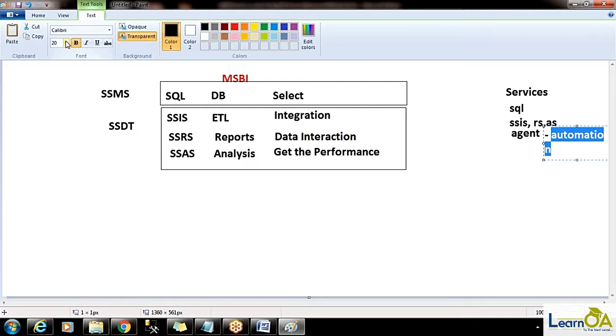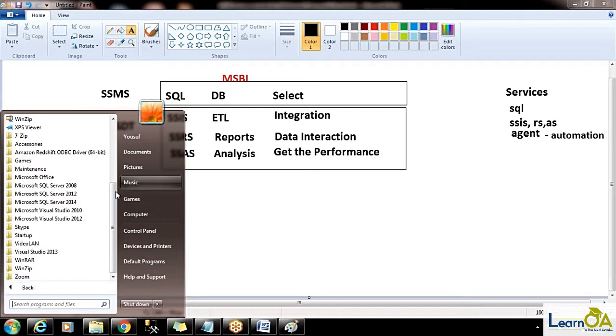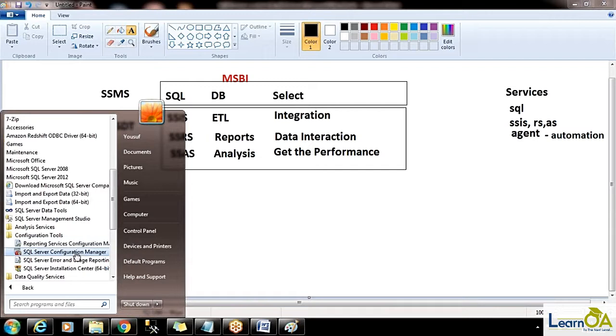Okay, these are a few quick overviews of things. We'll see where exactly things are. We have already seen where we can find SSMS. Go into all programs, go into your environment, and you'll see SSMS, which is SQL Server Management Studio, and you'll see SQL Server Data Tools. Come into configuration tools. In order to look at services, where will you find them?